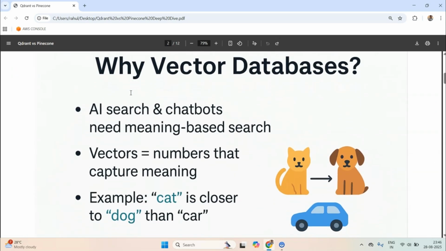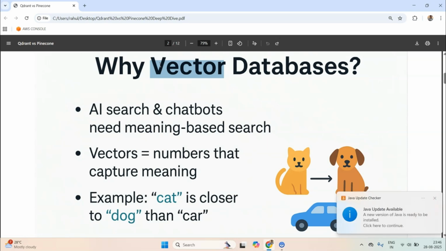So first of all, let me briefly cover why vector databases are required. AI search and chatbots need meaning-based search, and meaning can be represented by a vector embedding. For a text document, I can represent the text document via a vector, and the same can be done for an image and even video and audio. And why do we need vector databases? We need vector databases because this vector data cannot be stored in a traditional sense, and hence specialized treatment is necessary for these kinds of data points. So hence we need vector databases.